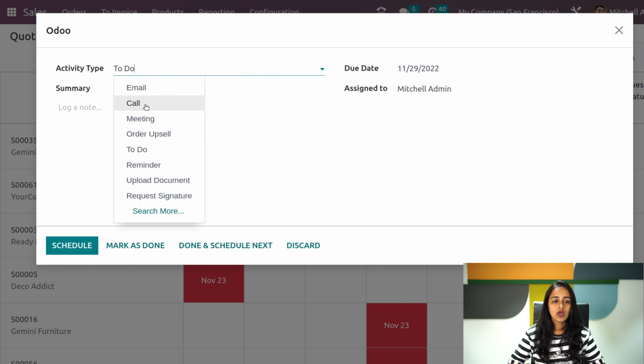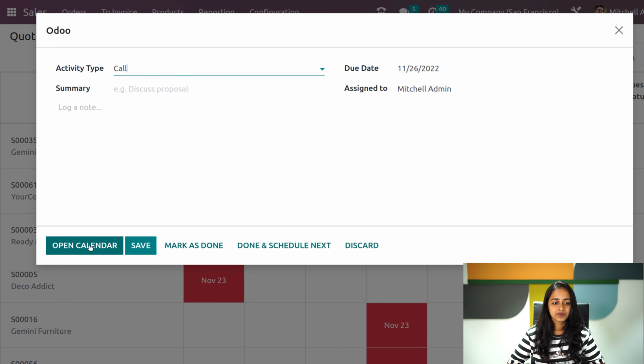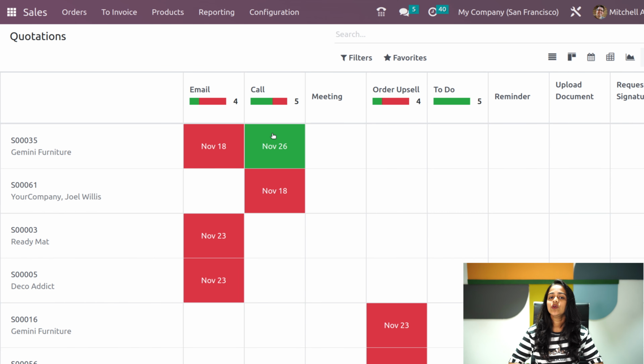So I'll just schedule a call. Okay, and I'm saving it. So here you can see a call is scheduled. Okay, so it's currently in green color because it is scheduled for future.